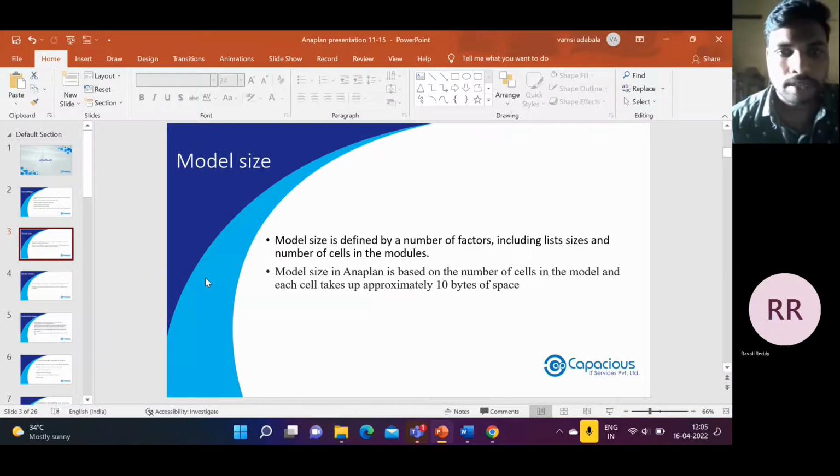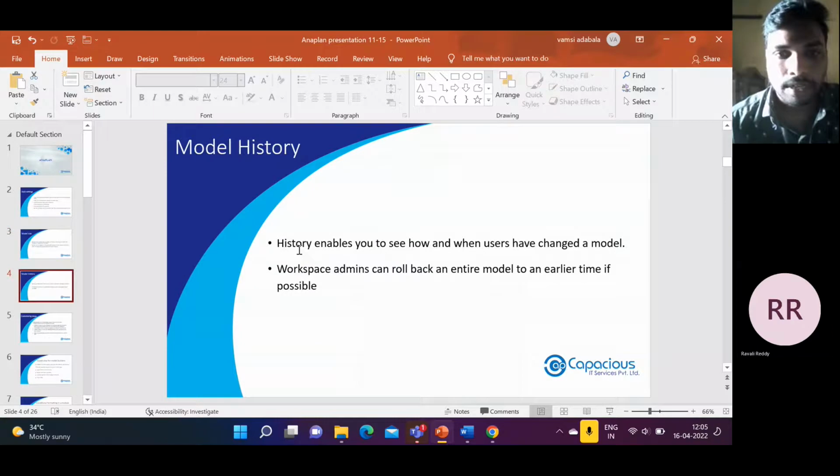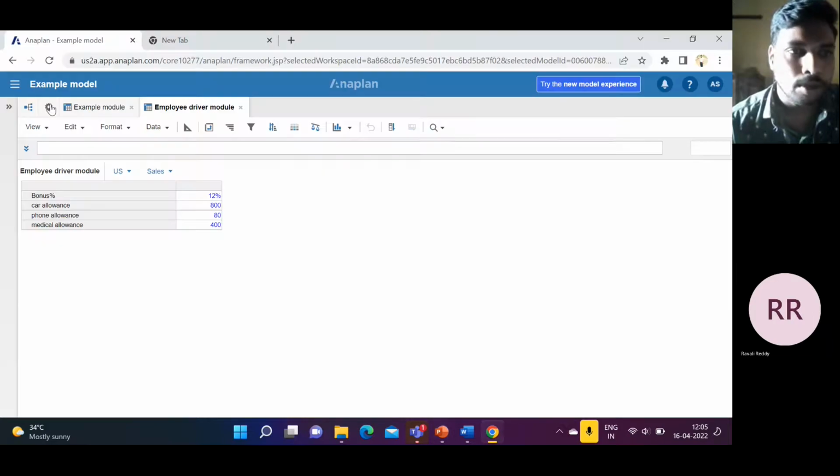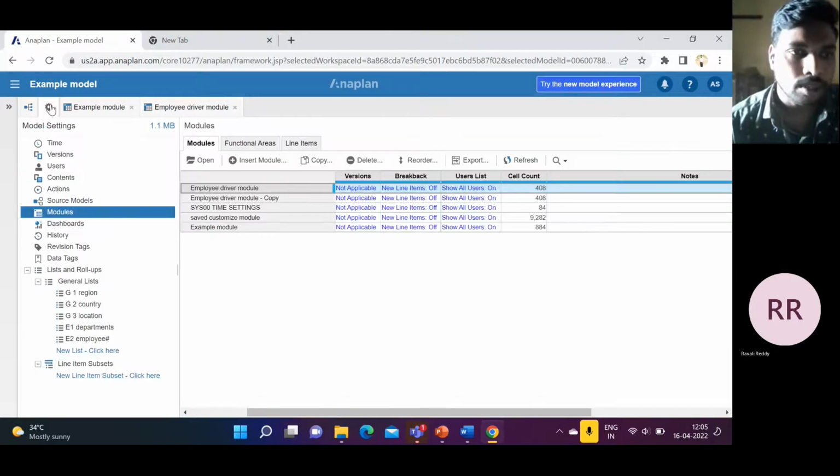Model history enables you to see how and when users have changed the model. When you are changing the model, the history will show whatever is changed. I have shown an example in the workspace also, and workspace admins can roll back an entire model to an earlier time if possible. I'm showing how the model history will be shown. Go to the model settings. In the model settings there is a history tab.